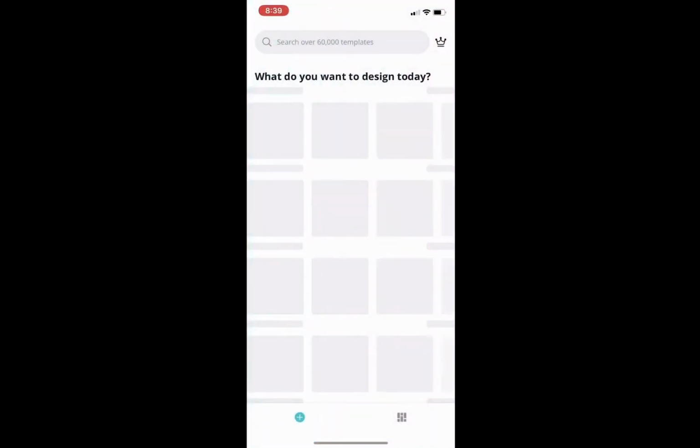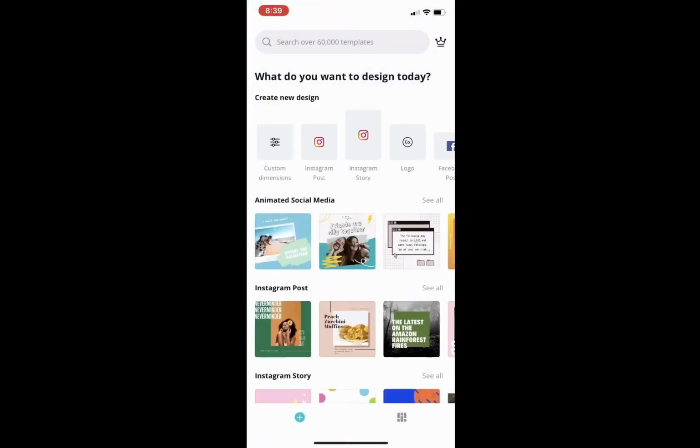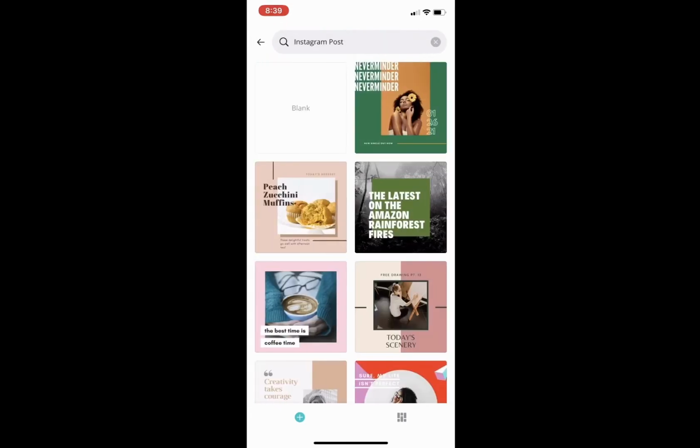You have to make an account on it. You can directly make an account from your email ID and you can access it all together on your phone. It'll look like this. Now I go to, let's say I want to design an Instagram post. I clicked on Instagram post. I chose a blank template.